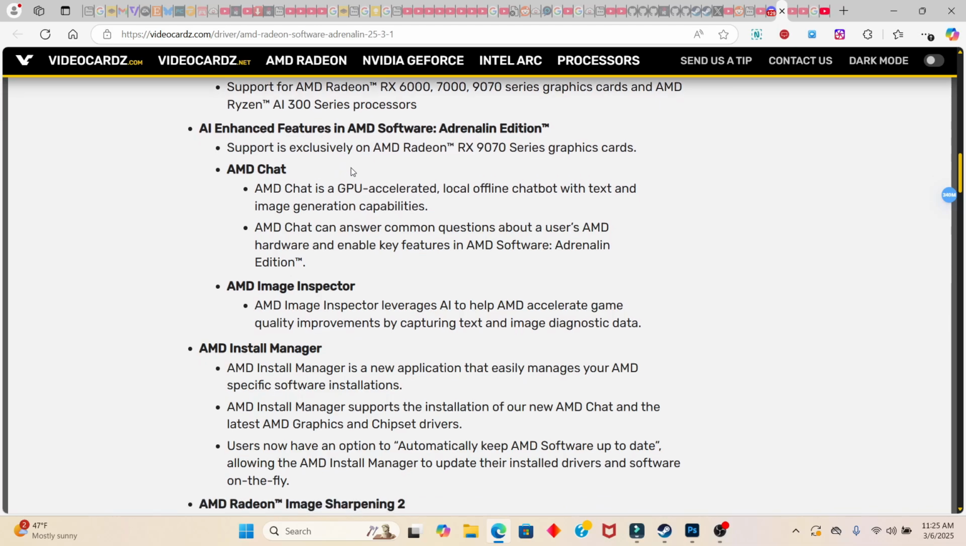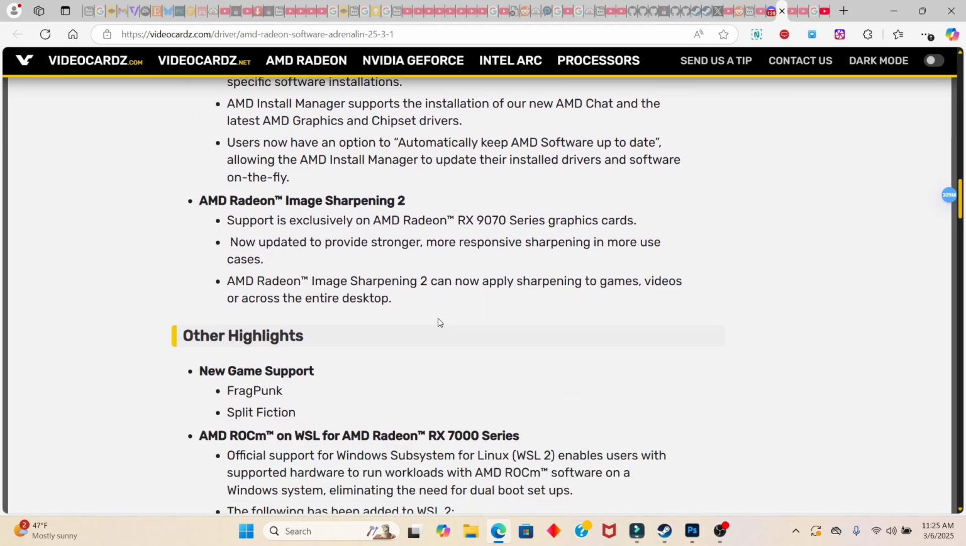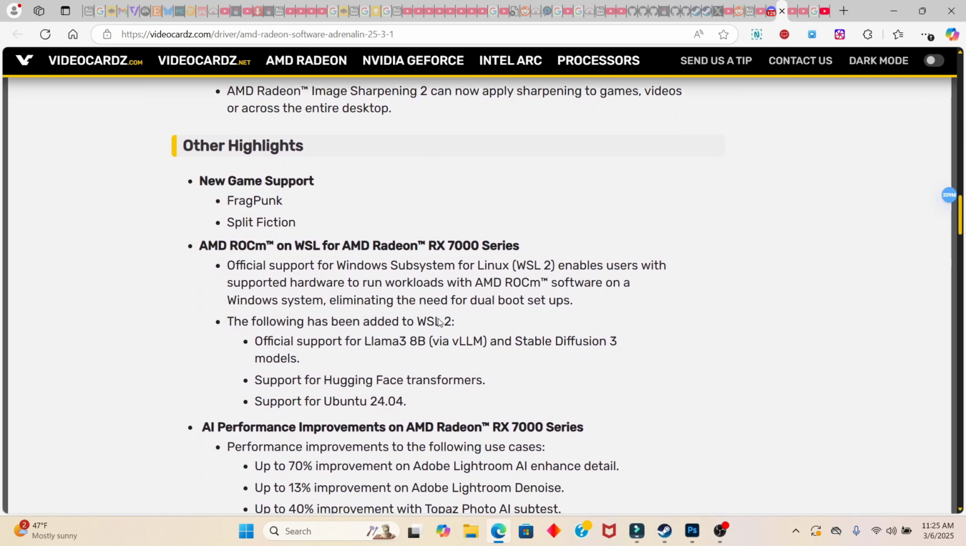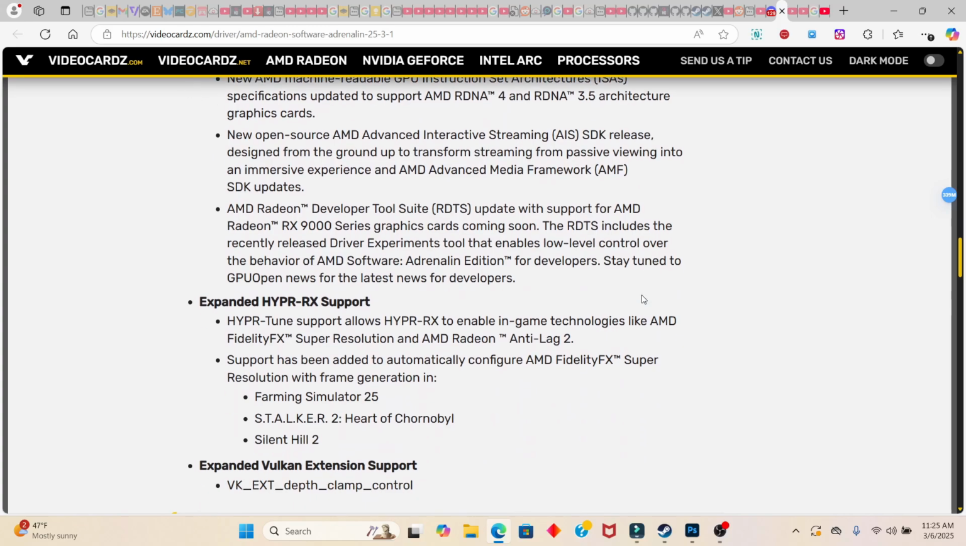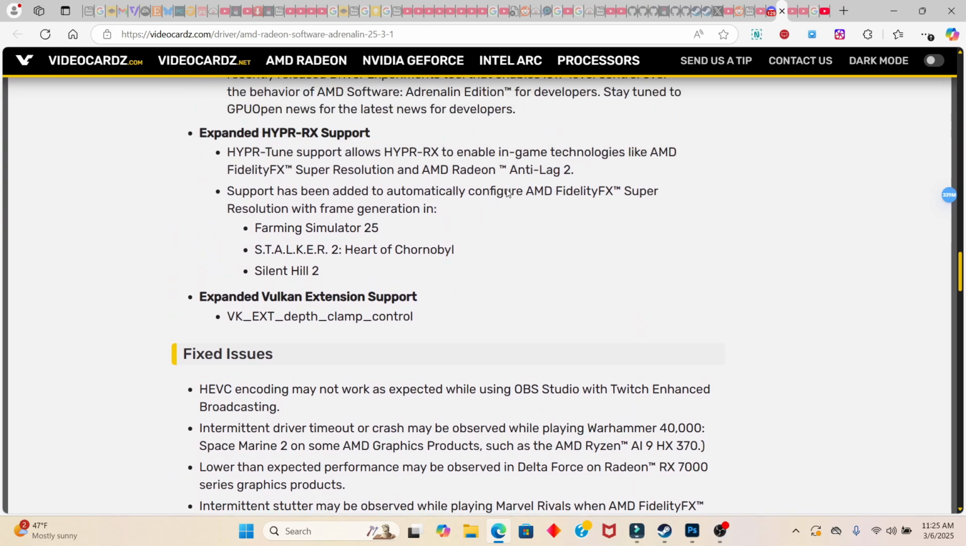But as you can see here, it does bring some other improvements and changes, AI enhanced features as well. So again, let's just go down and break some of this down. It does bring new game support, Split Fiction being one of them and Fragpunk being the other. And so we're just going to scroll down here again, a lot of improvements and changes and fixes to some games, especially for HYPR-RX here.